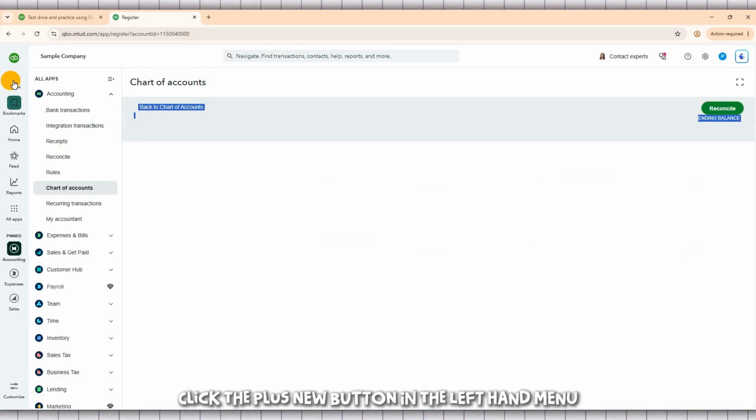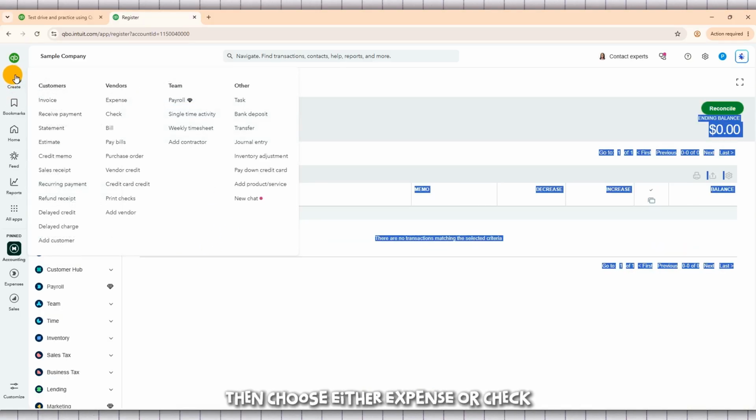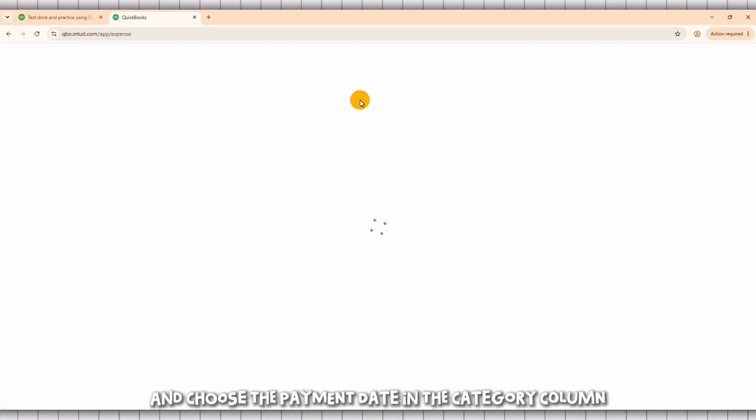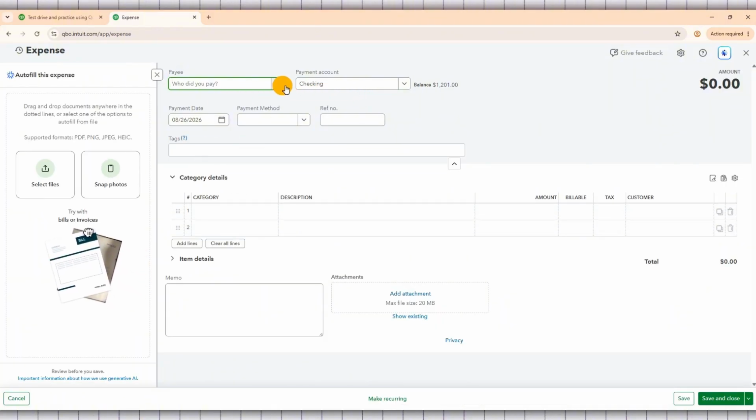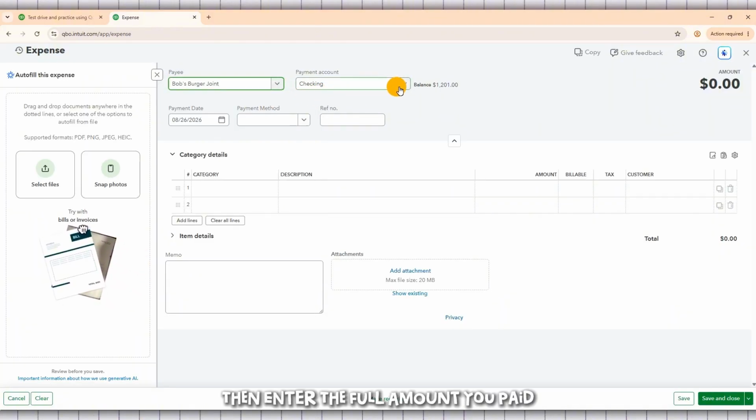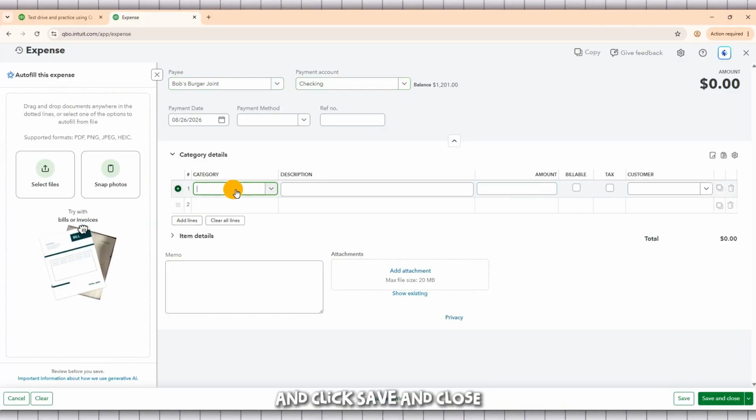Click the plus New button in the left-hand menu, then choose either Expense or Check, depending on how the payment was made. Enter the payee, select the payment account, and choose the payment date. In the Category column, select the prepaid asset account you just created. Then enter the full amount you paid and click Save and Close.